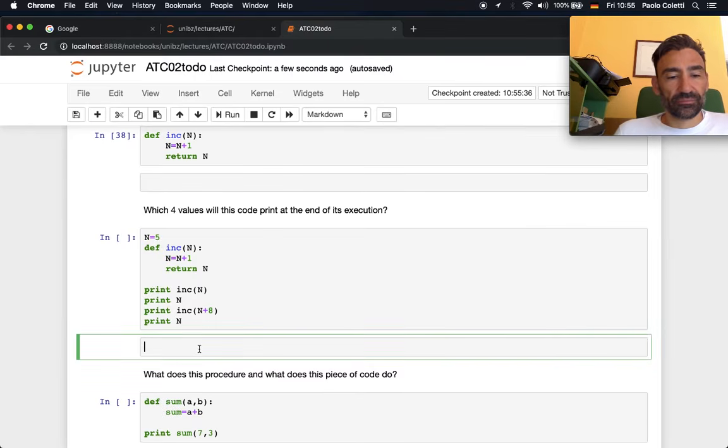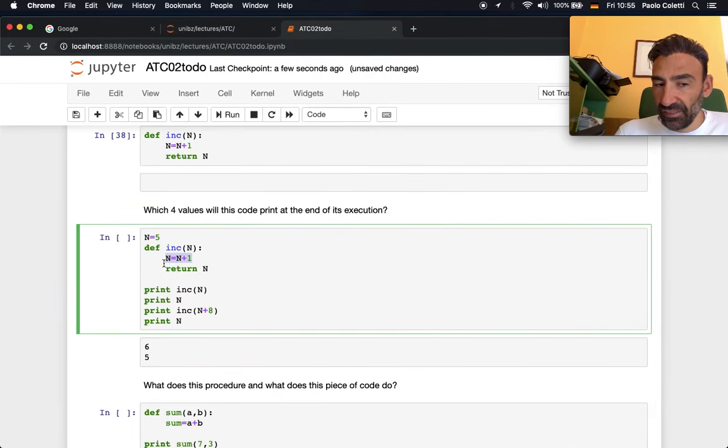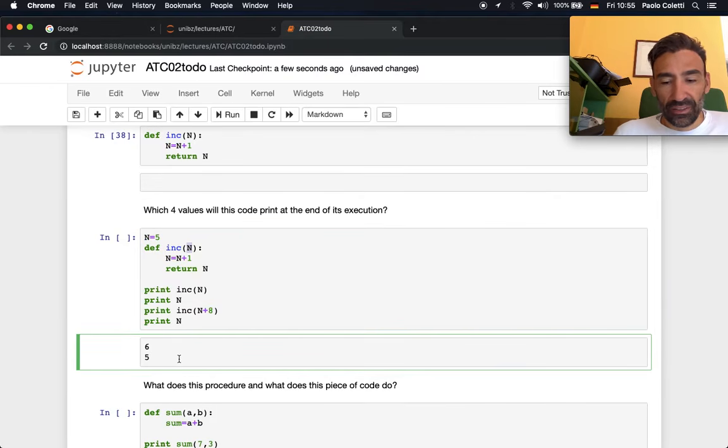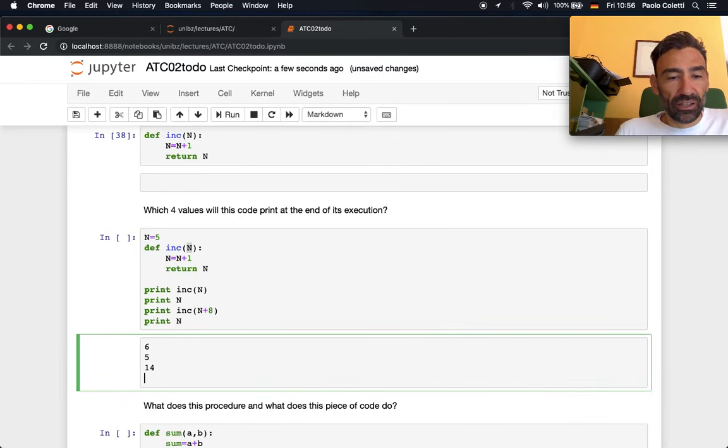Okay, let's see. N equal to 5, it increments and returns, so it will print, in my opinion, 6, then n, which is 5. Pay attention, because even though it increments n here, it does not increment this n, because they are two different n's. Then increment n plus 8. So you pass 5 plus 8, which makes 13, incremented 14, so 14. And the last one, again print n, 5.